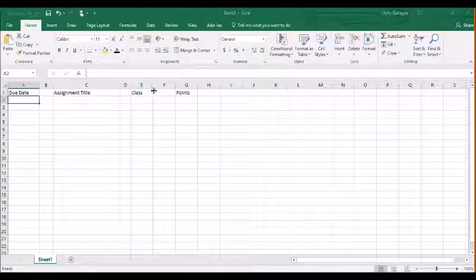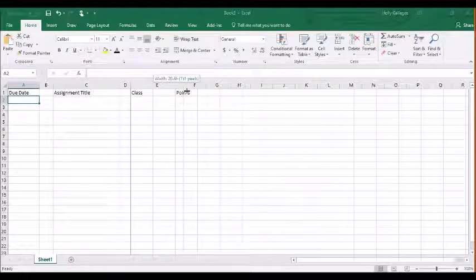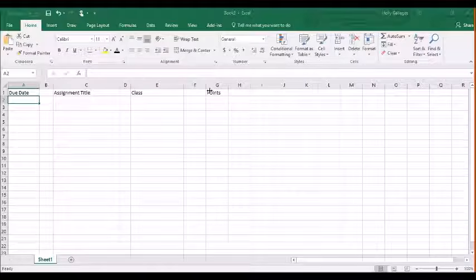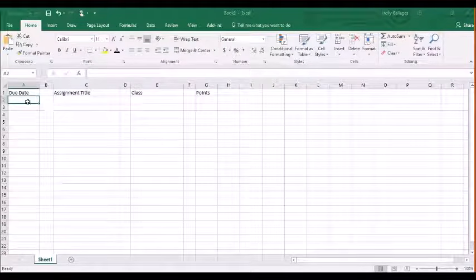Next, change the width of the columns. Sections like points and due date won't require as much space, so use this opportunity to make the class and assignment title columns wider. You can always go back and readjust the columns if you need more room later, but this is a good place to start. At this point, the spreadsheet is ready for assignments.